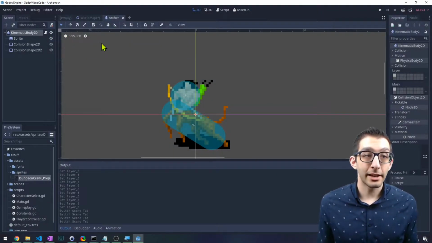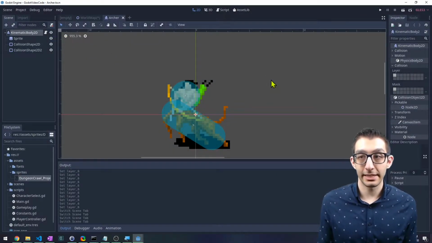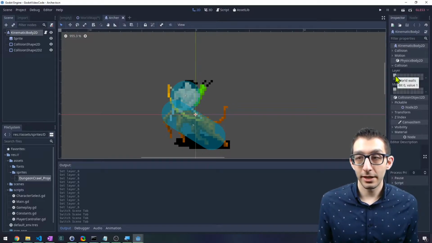With our layer names set, we can now categorize all of the different entities in our game. So what you'll do here is you will go into each different scene and you'll categorize them.